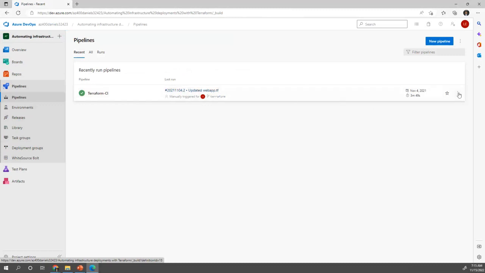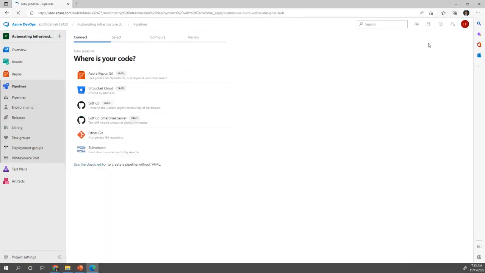This will be triggered every time a change is detected inside my repo. Actually, if I try to create a new pipeline, take a look. The first thing that I need to provide is where the code is. Normally, the code could be from Azure Repos Git, from a bucket, from GitHub, or from other Git. And it is very important that by default, if I choose any of these options, the entire process is going to be defined in a YAML file.